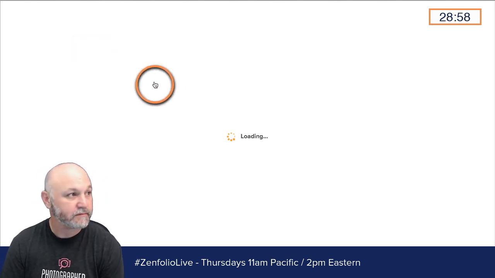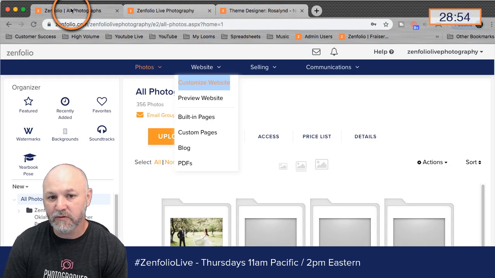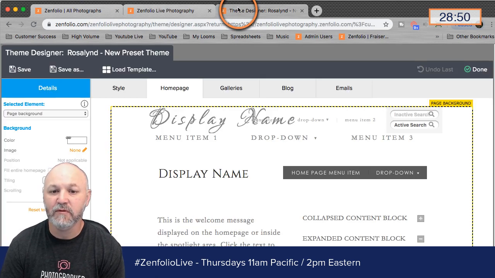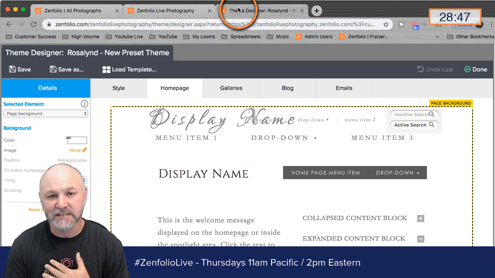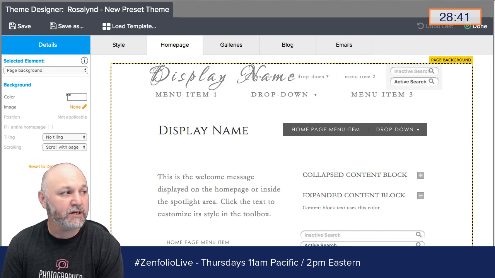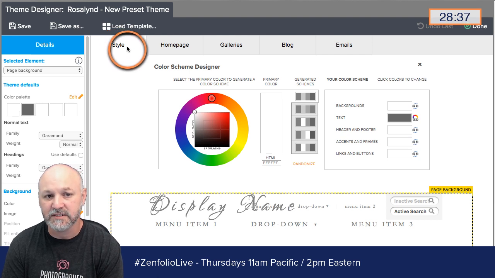All right. So just to show you what I have up, I have one tab with all photographs, one tab with customized view, one tab with Theme Designer. This way we can easily bounce back and forth between all of these. All right, so I'm going to hit the reset there. And so what we're going to do first is we're going to go to the Style tab, because this is where we can customize our header.